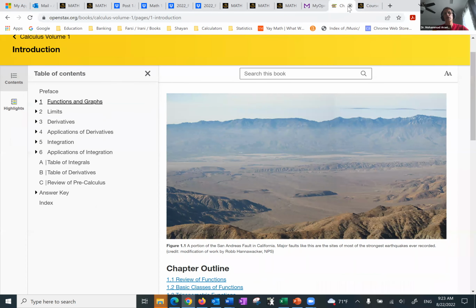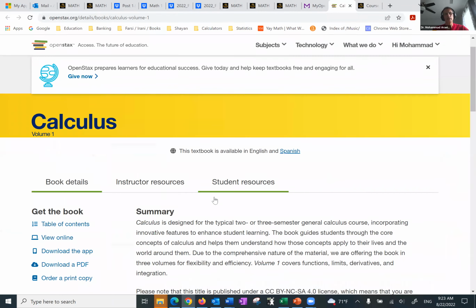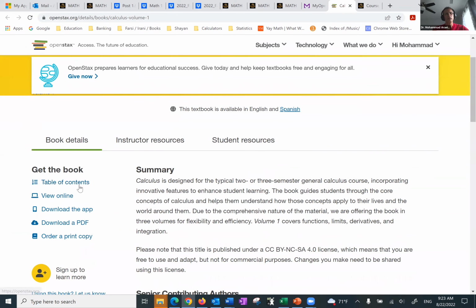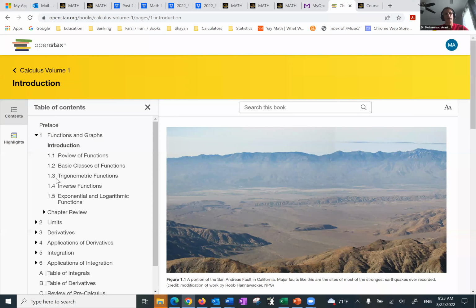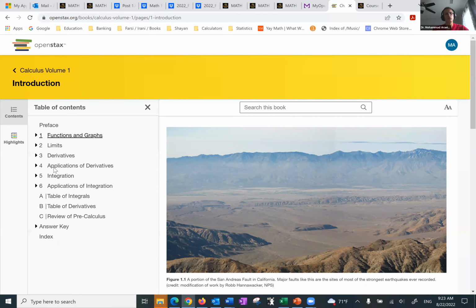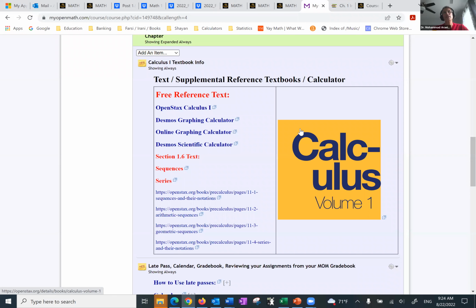If I close this actually, and if I click on that here, it takes you here. And then see on the left side, table of contents, view online, PDF, so on and so forth. Just click on view online. And it gives you different sections. This is a reference text. We're not going to cover the whole text, but it is there to help you, and anything that is not covered there, you will find it in my notes.